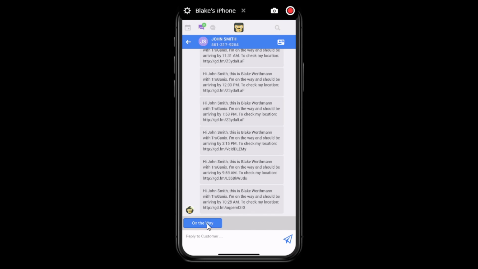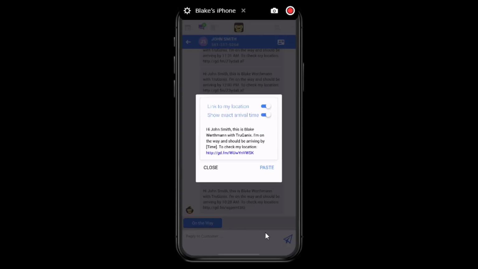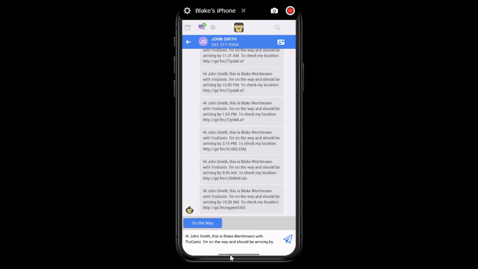So if you click on this button, you'll have the ability to send a link to your location, and you can show the exact arrival time. Both of these can be toggled on or off, and then you can go ahead and click on Paste. Once it's pasted, you're able to send by clicking this button.